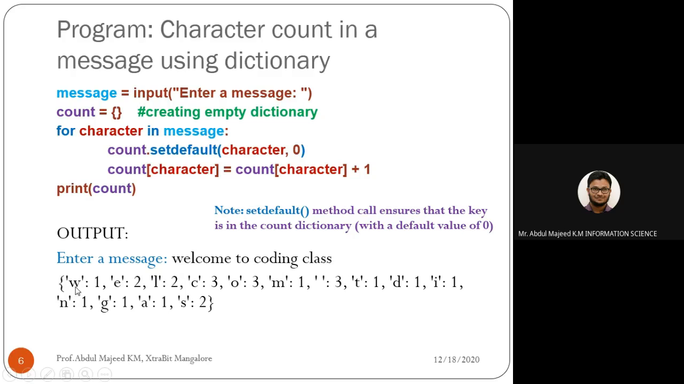So W is present once, E twice, L twice, C thrice, O thrice, M once, and space is present thrice, and so on. I request you to execute this program, try with a different message, and check the output.